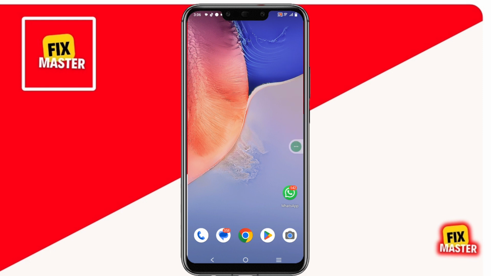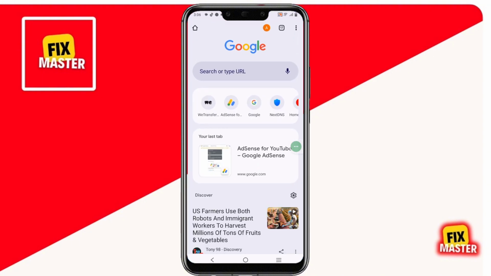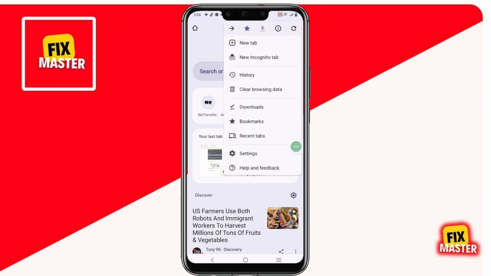Ever wished you could use the Inspect Element feature on your Chrome browser on an Android device? Well, you're in luck, because I'm going to show you exactly how to do that. First things first, open up your Chrome browser on your Android device. You'll notice that, unlike on your computer, there's no Inspect Element option in the menu.